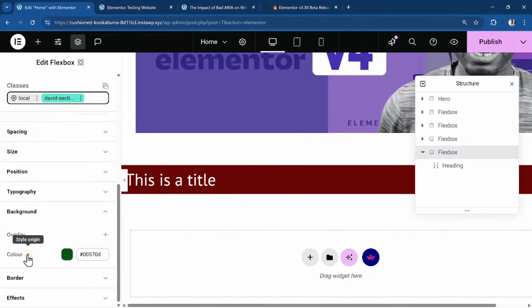That's what it's trying to tell you, that it's a conflict with a style from somewhere else. If you now click it, it tells you exactly which one has priority, which is the local class has priority.